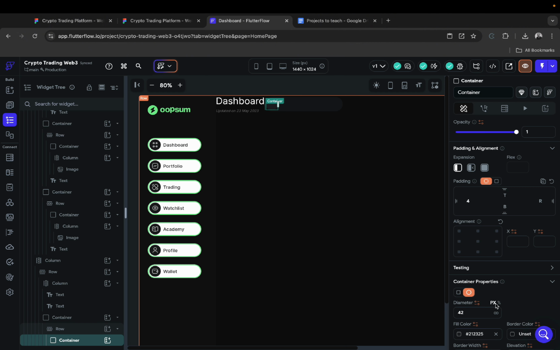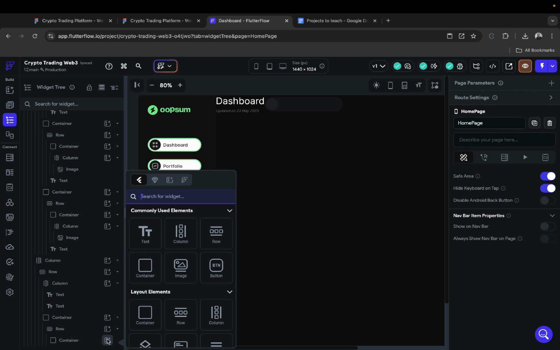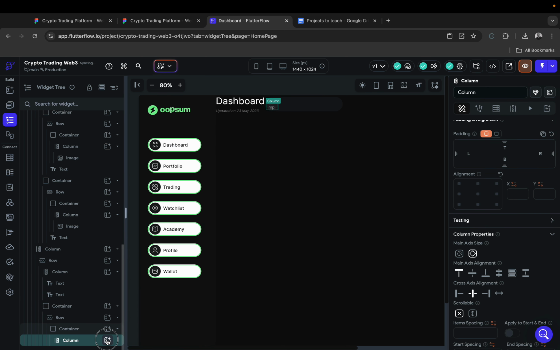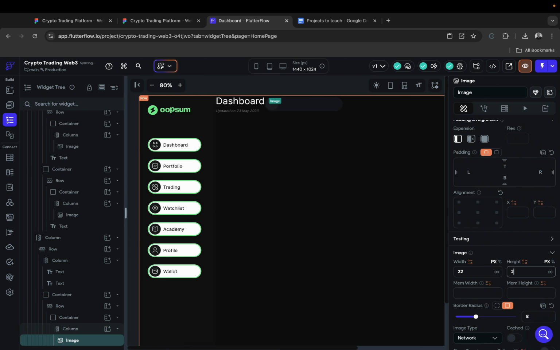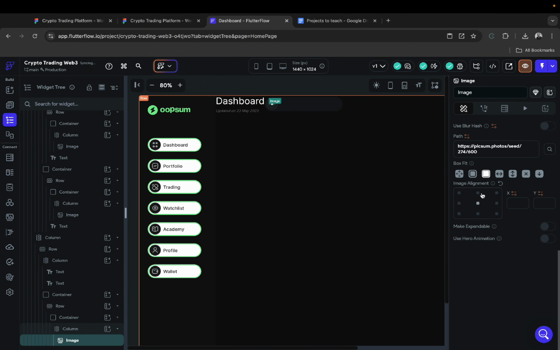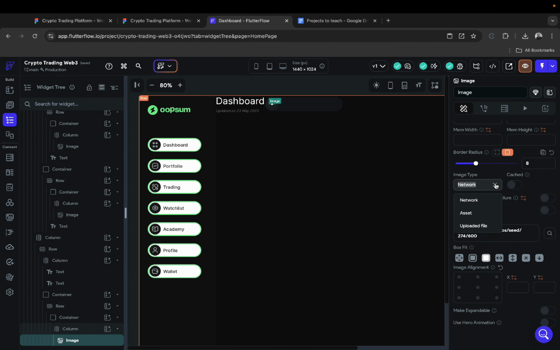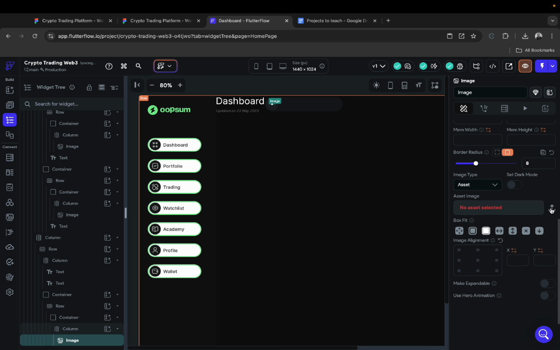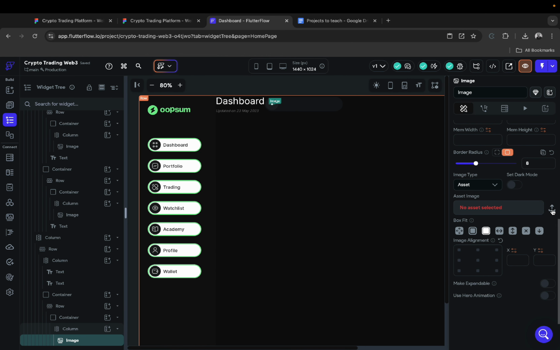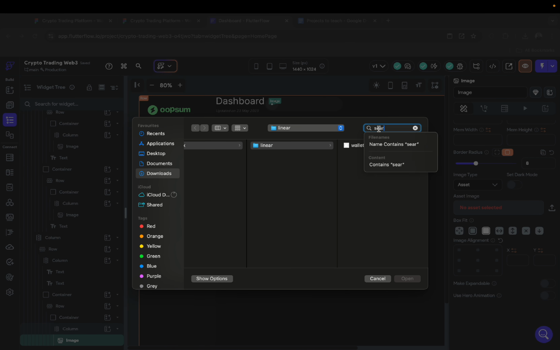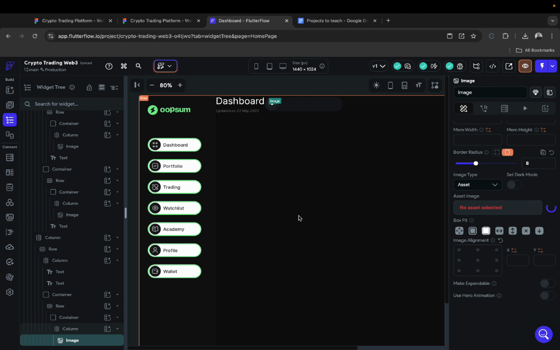Okay, good. So this container is going to be like the icon. So I'm going to put a column inside here, and then inside the column I'm going to put an image. The image is going to be 22 by 22. Then I'm going to change these from network to assets, and what was that thing called again? So search-normal. I'm going to click here and say search-normal. Yeah, like that, and then we bring it up here.